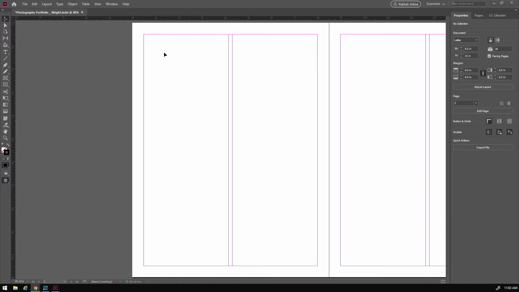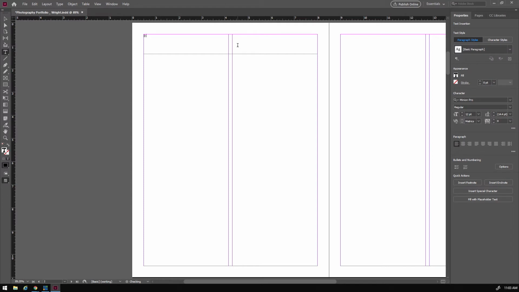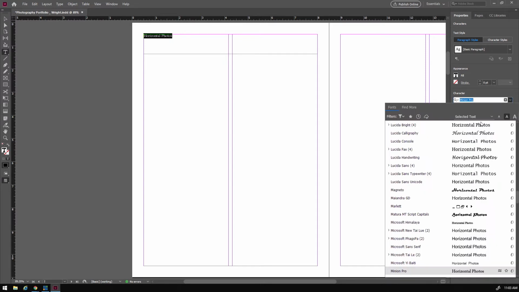But basically, it's a pretty simple concept. We're recreating the portfolio that I have designated. The next page was going to have the title at the top. It was going to say horizontal photos. So you would have, and I want the same font again.